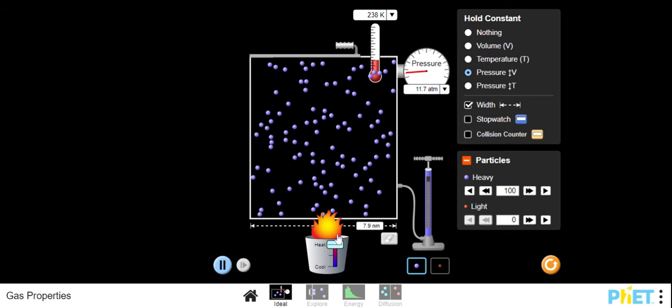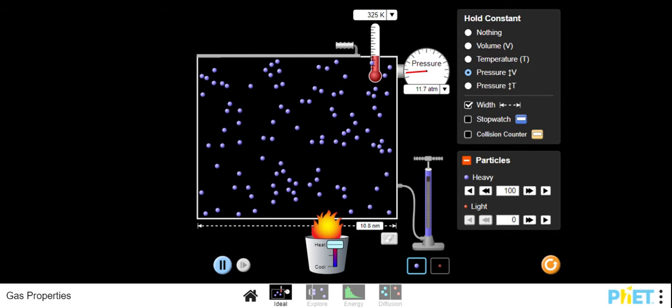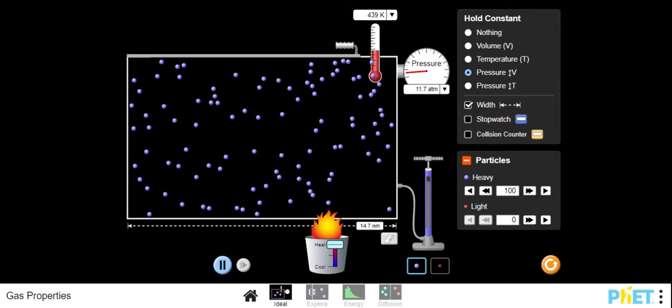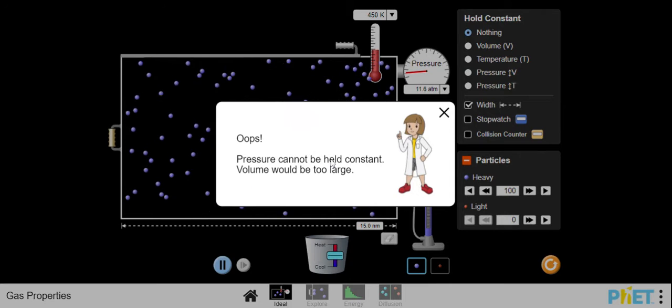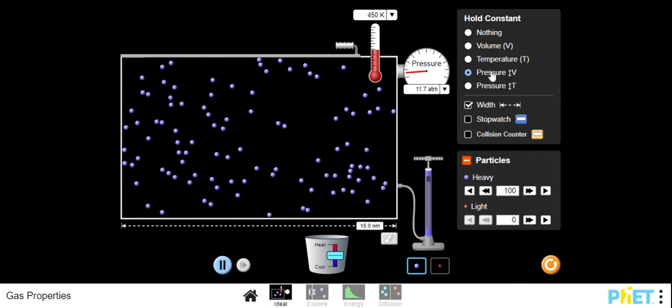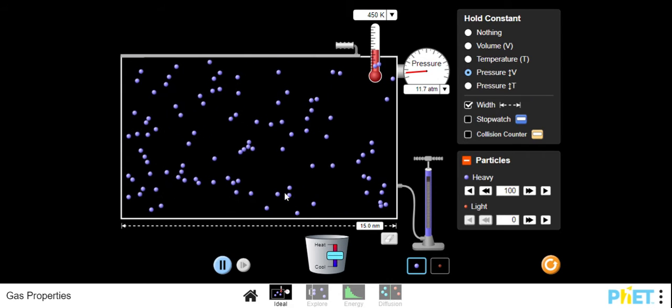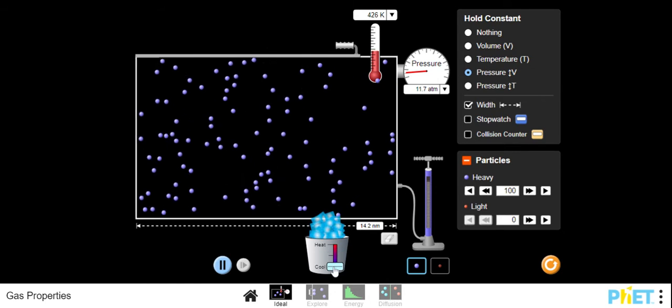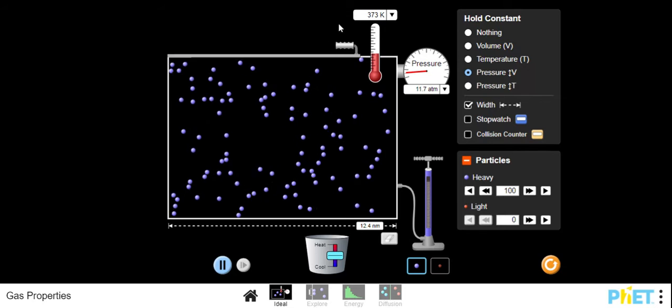Same goes for if the box gets too big. It'll say the volume's too large. Pressure can't be held constant. Okay, well, just hit pressure again with a little V, and then I can get it to whatever size I need.